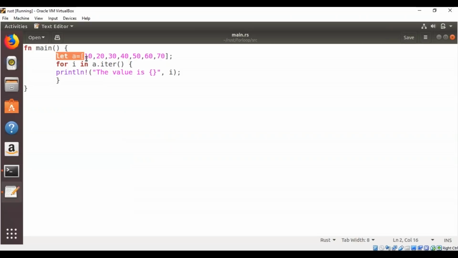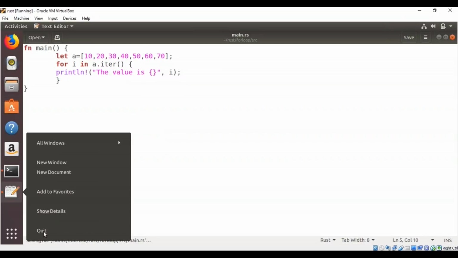So what I did in the first line over here is I created an array of elements, okay, and the name of the array is A. Then I'm opening a for loop, and within the for loop I'm just going to iterate through the array, okay. And as I iterate through the array, I'm just going to print the value of each of the elements in the array, okay. So I'm going to print the value of 10, 20, 30 and so on. So now let's close this file.